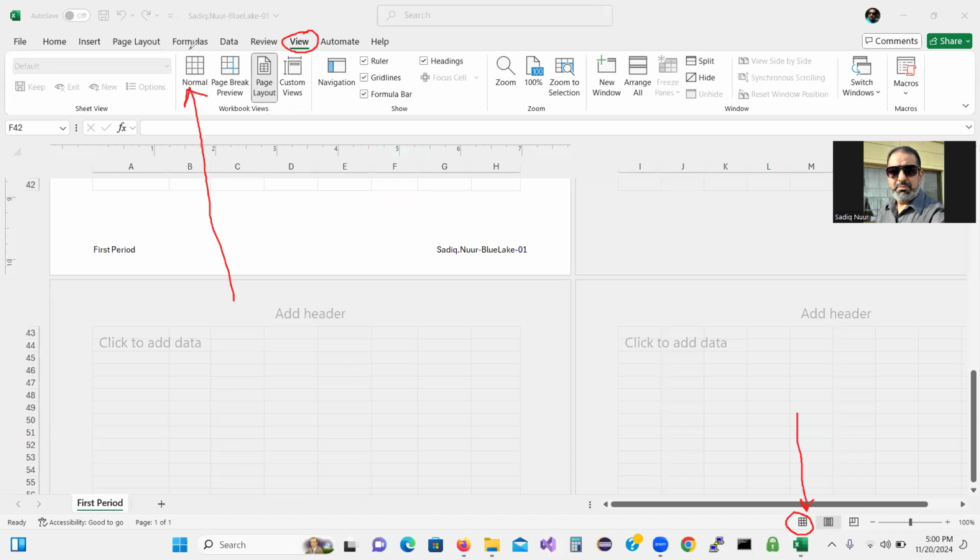If you look at this icon and this one here, they look alike. So this is like a shortcut. Instead of going to the View tab and then clicking Normal, you can just click this Normal here in the status bar. So let's clean this. Now I will click from here to get back to normal.